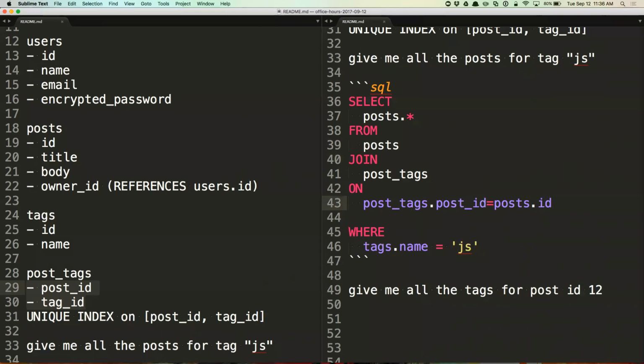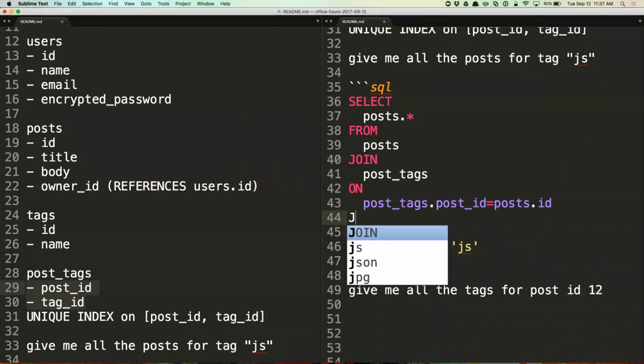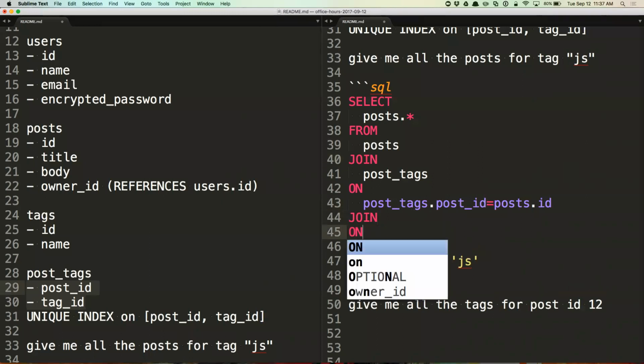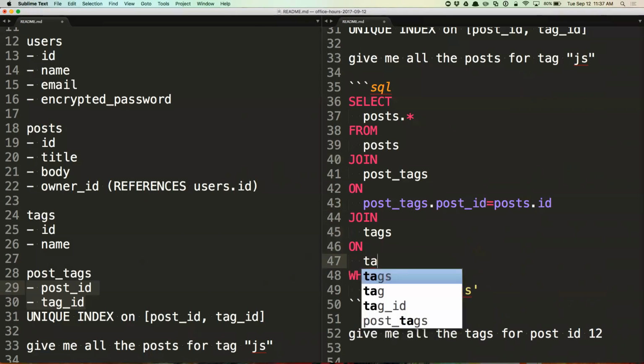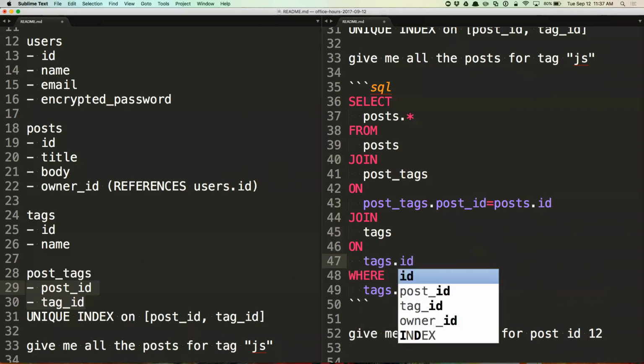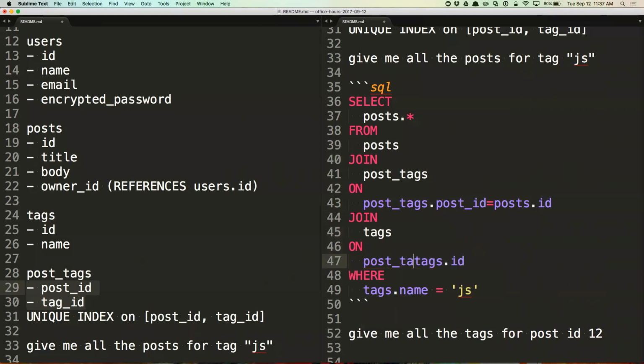So then in order to keep doing the other one, we need to join again. We're going to join tags on, anyone want to take a guess at this? Tags.id equals post tags.tag ID. Yeah. Cool. So this is a query using a join table.